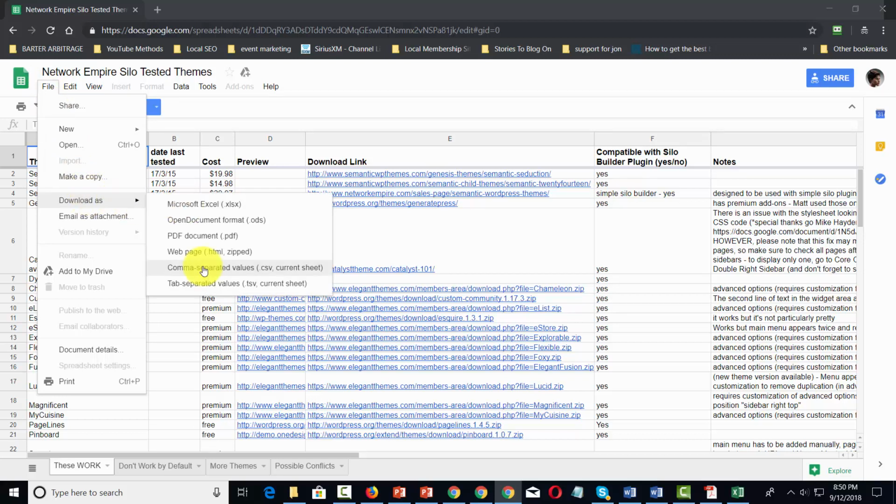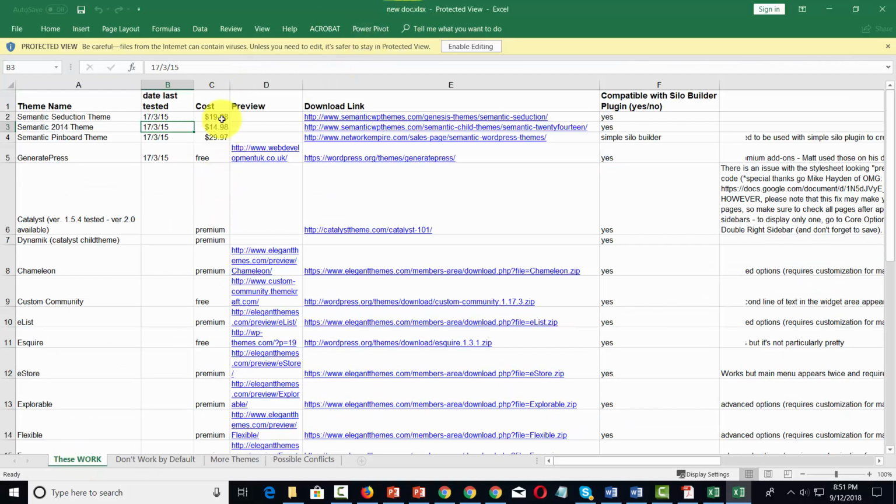You can also download as a CSV file. But mainly what you want to do is to download as a Microsoft Excel document. And your document opens up into Microsoft Excel.